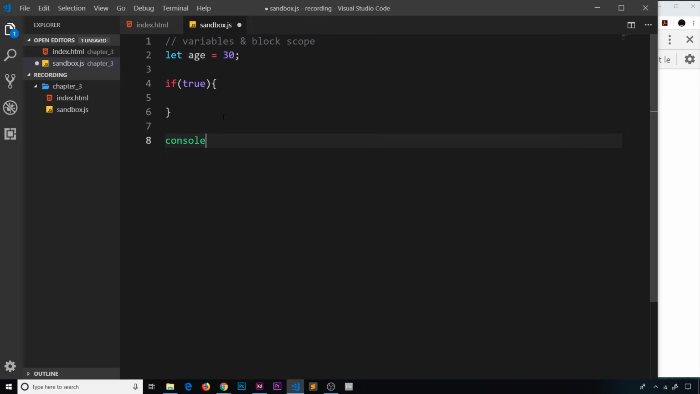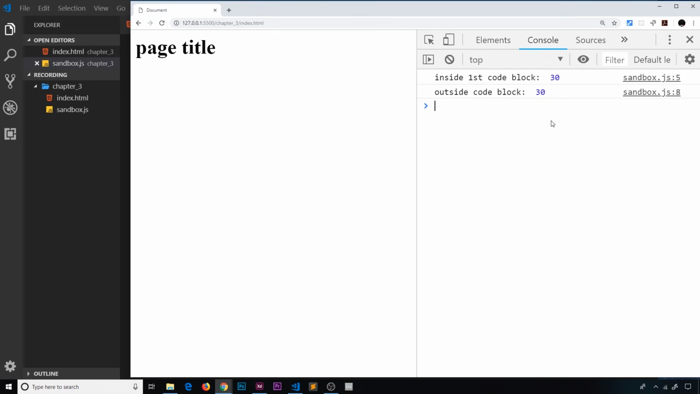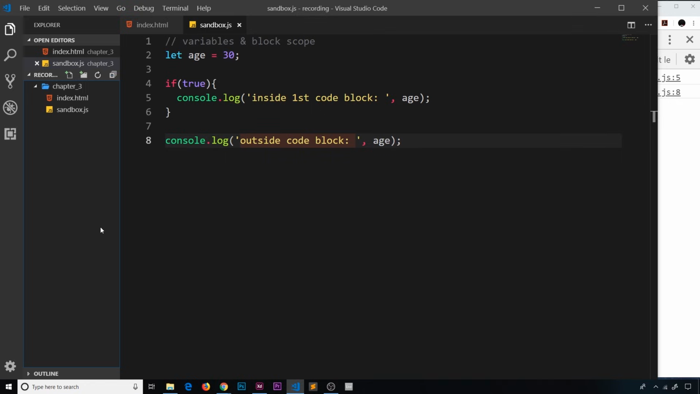So let's just down here, console.log outside code block, just to let us know where this is. And then we're going to output age. Okay. And then we're also going to do the same thing, but we're going to do that inside the code block. So let's paste this inside here. And I'm going to say inside first code block and output the age there as well. So I'm just showing you this to demonstrate that we can access this variable, which has global scope, outside of the code block and also inside anywhere in the file because it has that global scope. So if I save it, we can see that we get that value in both cases. Okay, so that is global scope.